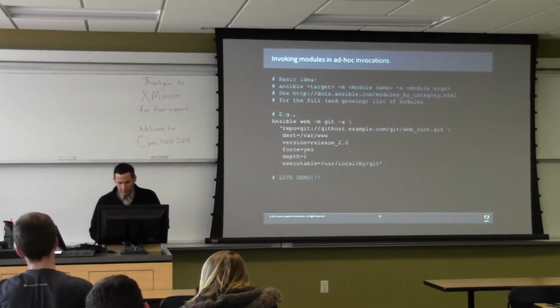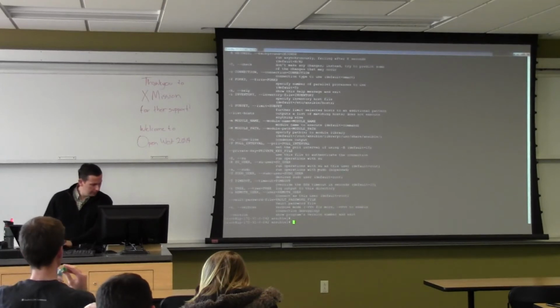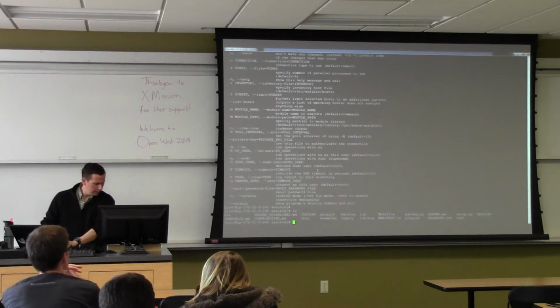So we're going to do a live demo here of running Ansible. Hopefully I haven't lost my network connection again. Okay. So I have here this directory layout. No, wait. Yeah, okay.